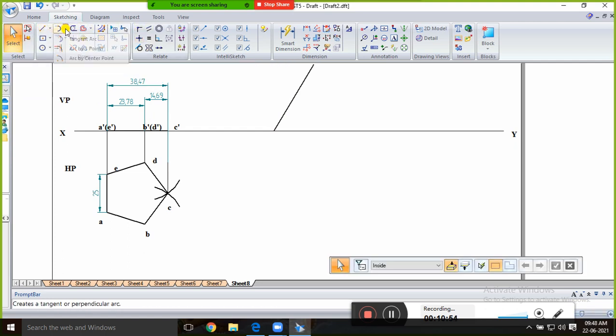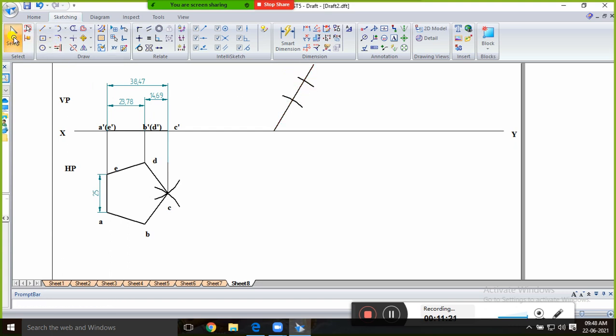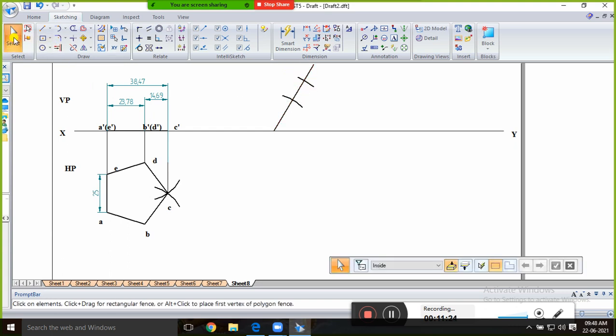Then take your compass, and from here the first point, from A to B, is 23.78, okay, cut the first arc. And second, from the same point, the next point C dash is 38.47, okay, and cut another arc. This is one method, the manual method. I am explaining the manual method, okay. So from A dash to B dash is 23.78, from A dash to C dash is 38.47. This is the one method.